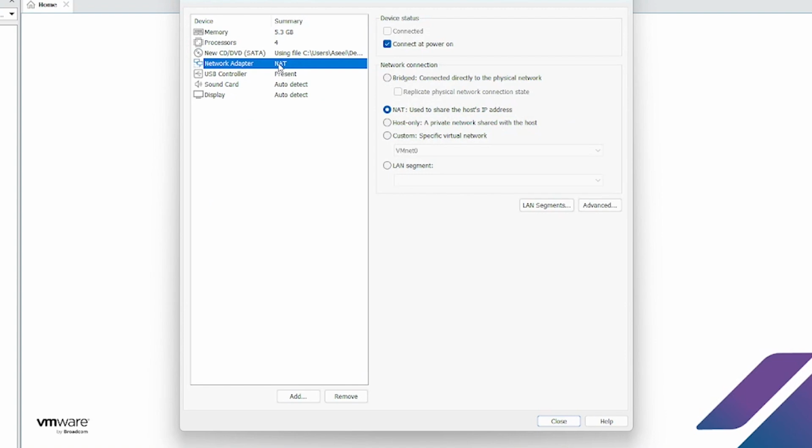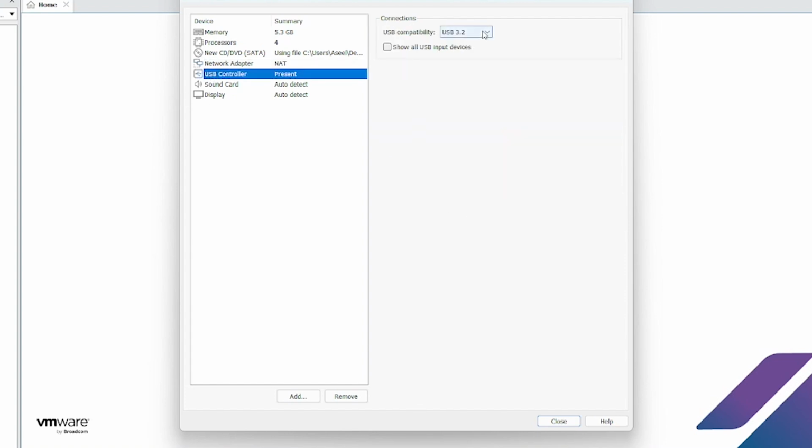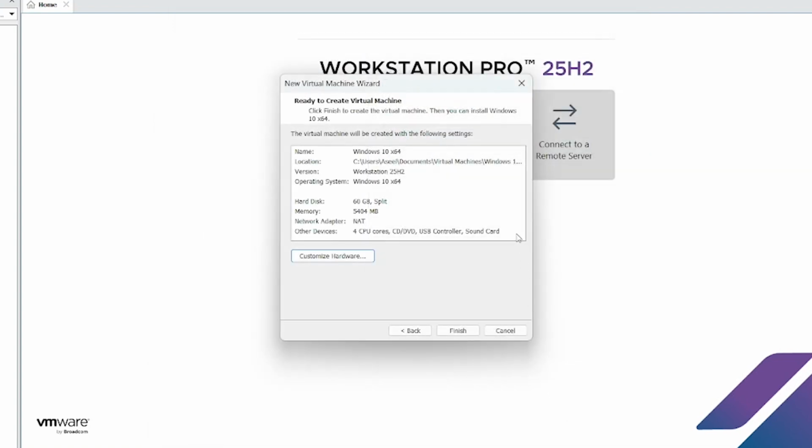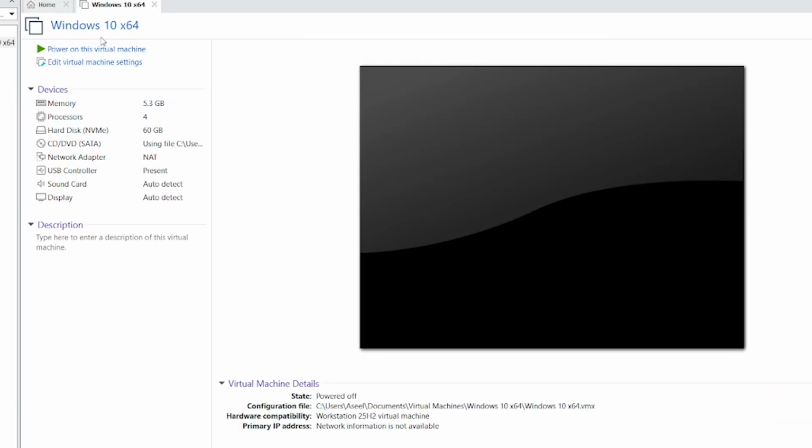Here come to network adapter. If you want to use internet from your host, you can select NAT or you can select bridge. NAT is okay, select NAT. Come to USB, select USB 3. You don't need to change sound and display. Leave as default. Click on close. Click on finish. Now everything is ready for installing Windows 10 ISO on VMware Workstation.